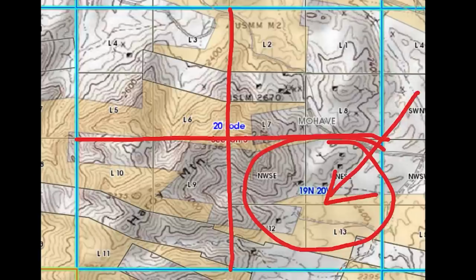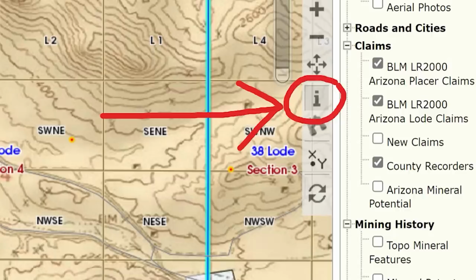available. In this example, we're looking at section 5, which has a total of 20 lode claims in it. The area that we're interested in is in the southeast corner. If there are active claims in a section, the box will be colored blue for lode and orange for placer. Hover your mouse over the section you're interested in. Then click the I for information over on the right.